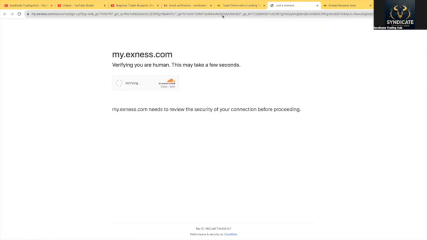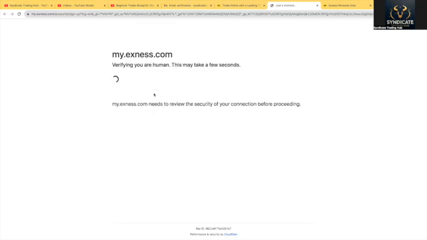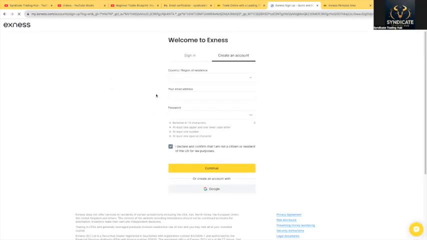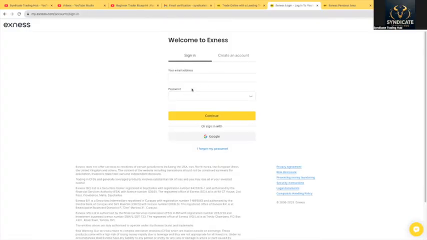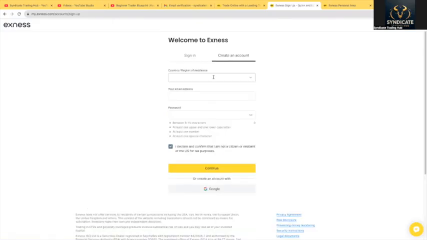When I click on register, it is going to open another interface for me, and I have to verify that I'm a human. When I verify, it will bring me here to welcome to Exness. If you have an account already, you sign in using your email and your password here. If you don't have an account, you create it here.